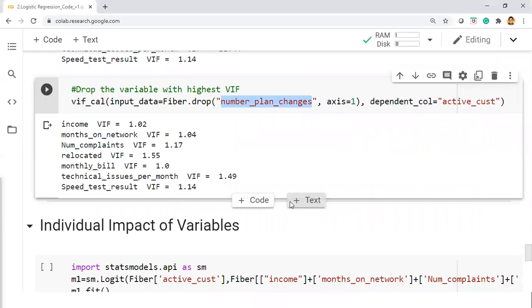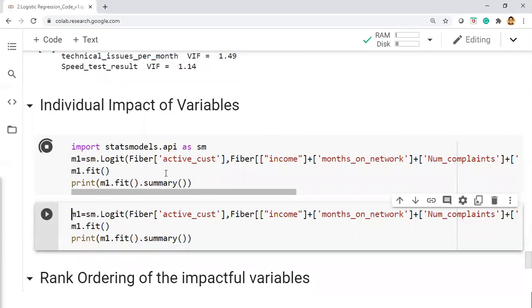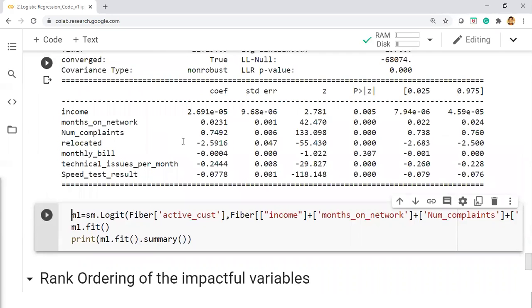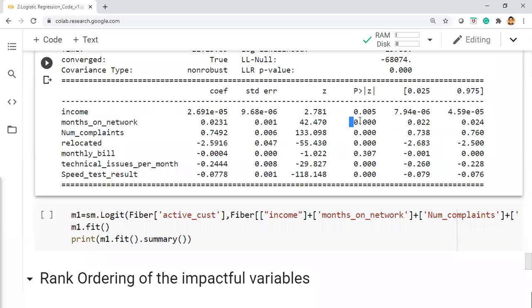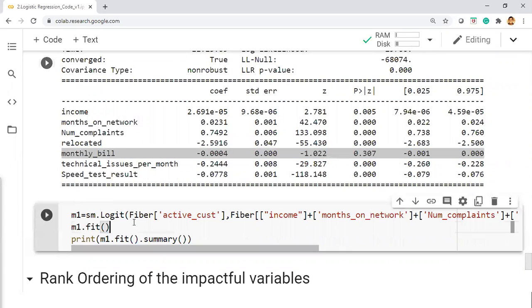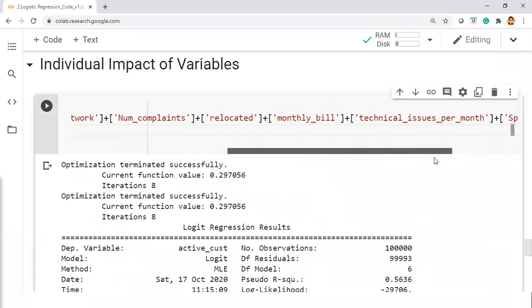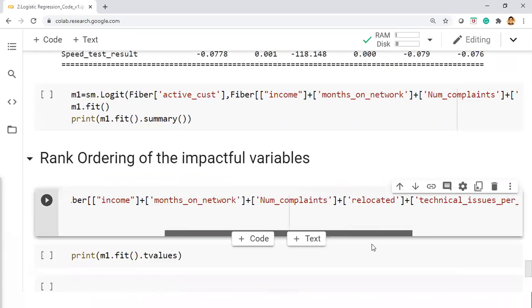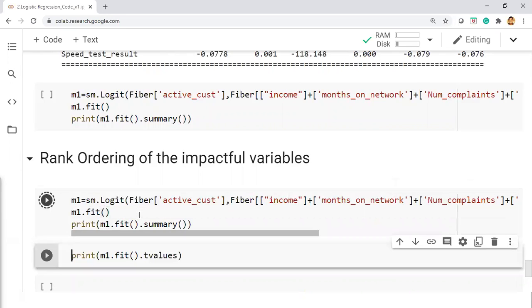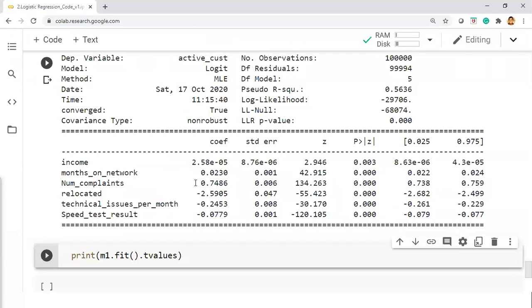For that, we need to go back and build the stats models, because this has the summary. In the summary, you will get the p-value for everything. Income, monthly bill has a p-value of 0.307. Obviously it's not required. So next time when we build the model, I will drop monthly bill from the model. Here monthly bill had been considered. We will drop it from the model and rebuild the model. That is it. This is the final model with only these variables.